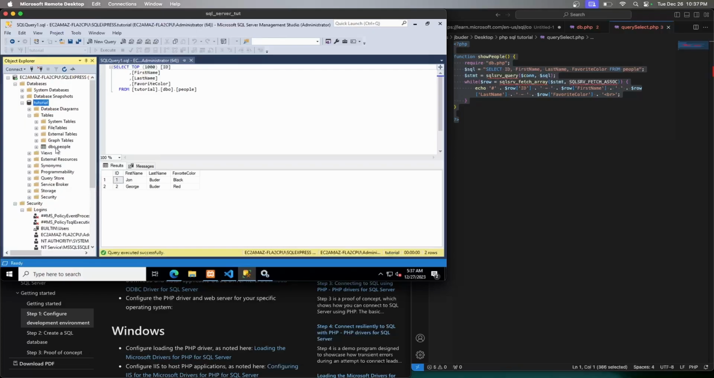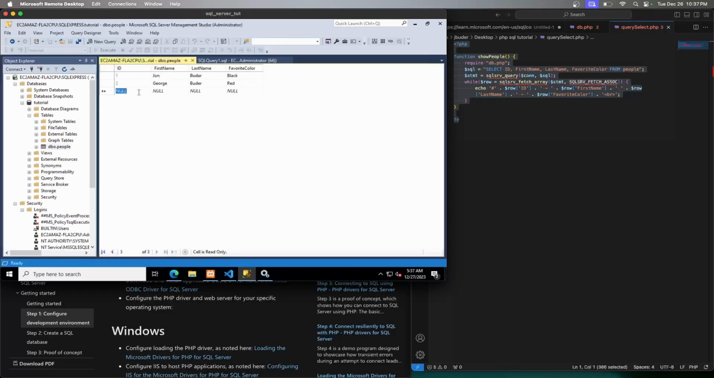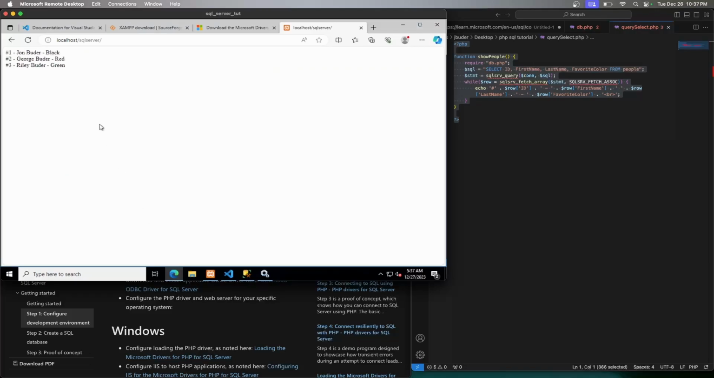Go to the table. We'll go to edit top 200 rows. We'll click in the new line. We don't have to put the ID number since it's an identity specification. It'll automatically increment. We'll say that Riley Buter's favorite color is green. We'll press enter, go back to our page, refresh it, and now we have it. So we've got our ID, first name, last name, and then we've got our favorite color.